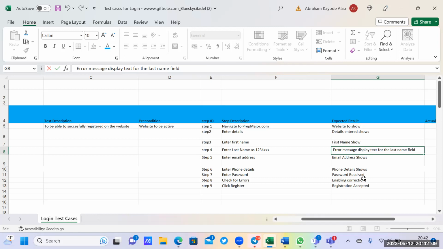Then I think this can be counted as error text. You are missing the right, and that right is the key part of the expected: the right text for the last name field. Now this is counted as error text.